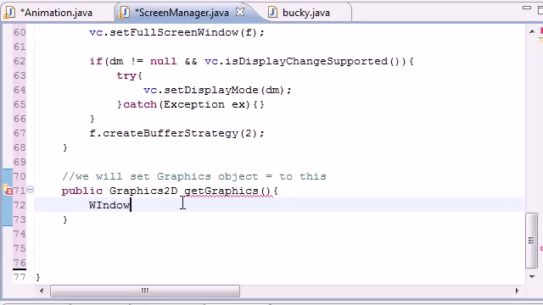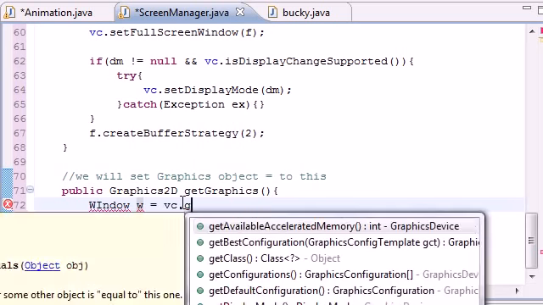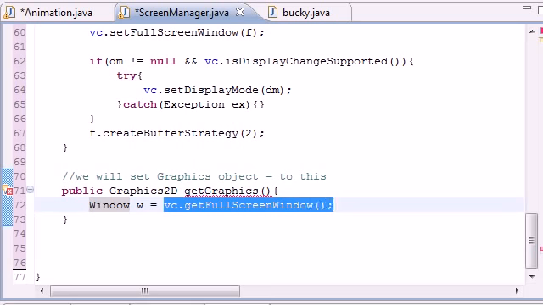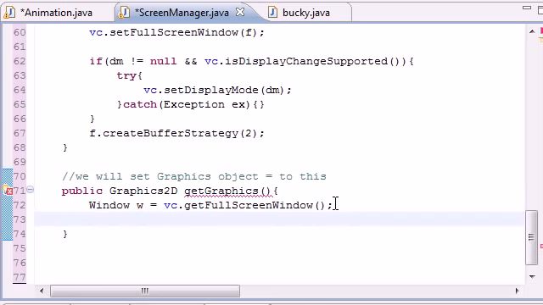So let's go ahead and get that window. Window W equals vc.getFullScreenWindow, and what this does, if I type that correctly, is it stores your entire thing that's on your full screen into the object or variable W. How awesome. So now we can do things like test things on W.